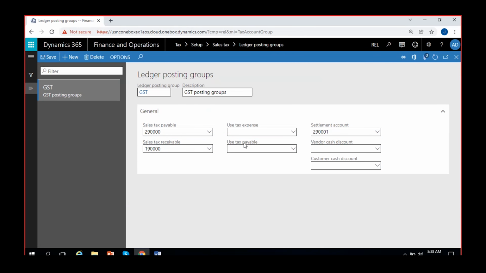So use tax expense and use tax payable are situations where, let's say, we are buying some goods from another state. We are purchasing some goods from another state, and the vendor is delivering the goods from that state. The vendor is not charging any taxes because those goods are not taxable in his state.